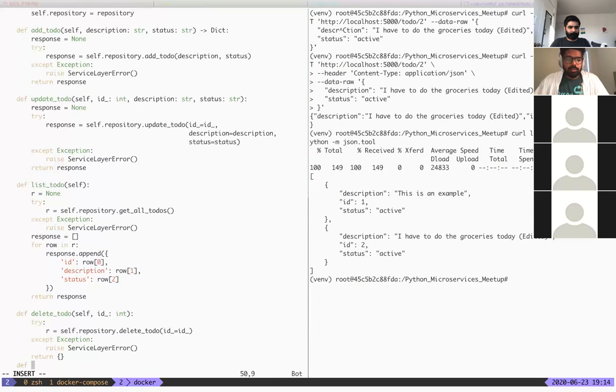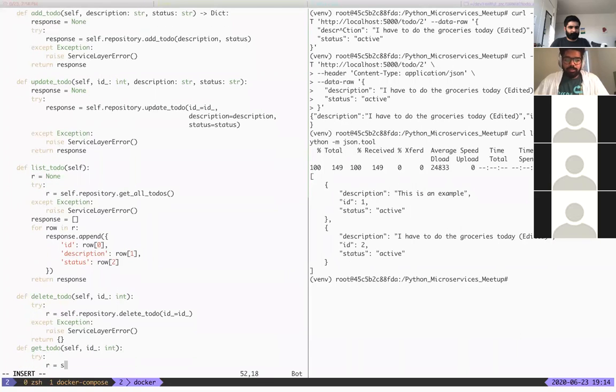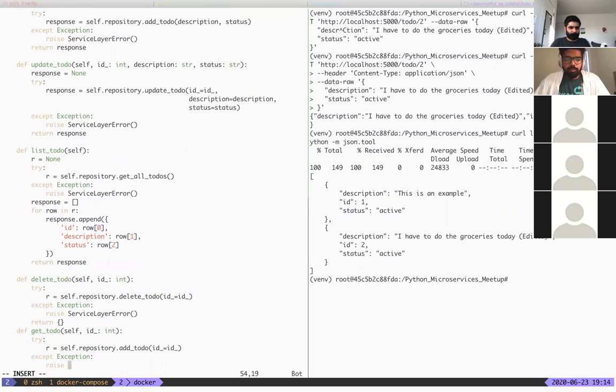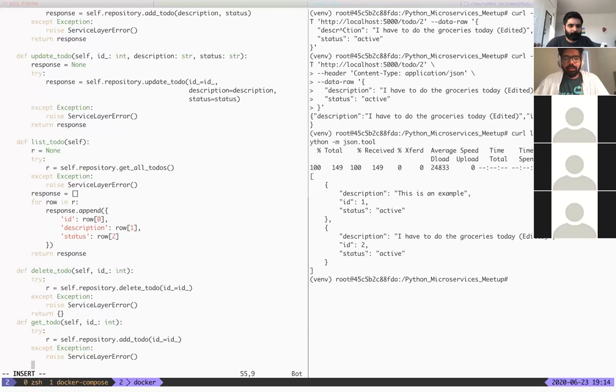So we get to do self ID underscore, which would be an int. And we just do something similar: we call the repository and we listen for any exception. This is another important point: you should always handle all your repository layer exceptions and send a generic service layer message so that the outside world is not aware of your service internals.